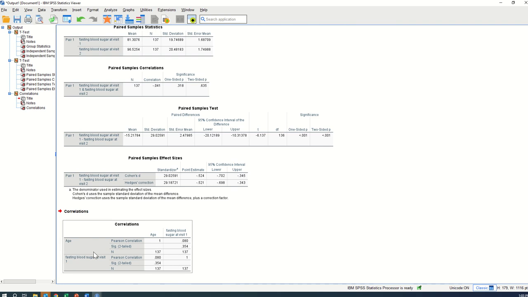What you're going to get is this table. It's a 2 by 2 table because we asked for two variables. So I have age and fasting blood sugar in rows, and also age and fasting blood sugar visit 1 in columns. The diagonal is always going to produce a correlation of 1 because that's age with age, and fasting blood sugar with fasting blood sugar. The off diagonal are exactly the same because they're looking at the exact same thing. So the correlation we're looking at is between age and fasting blood sugar.